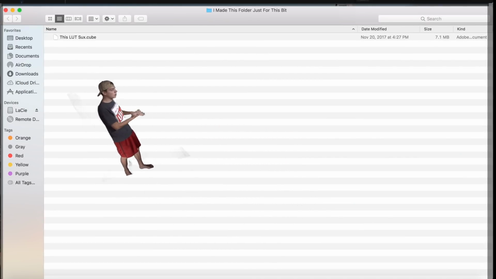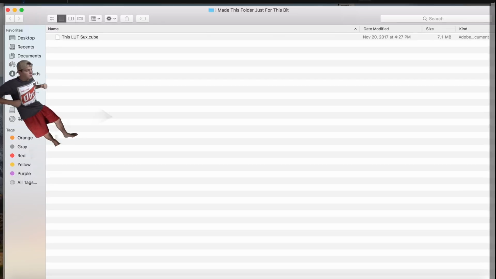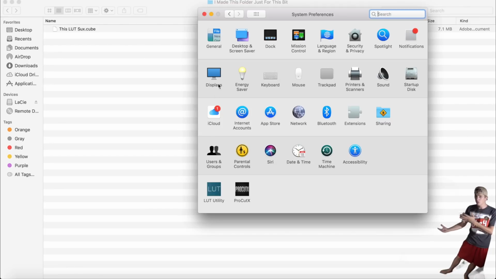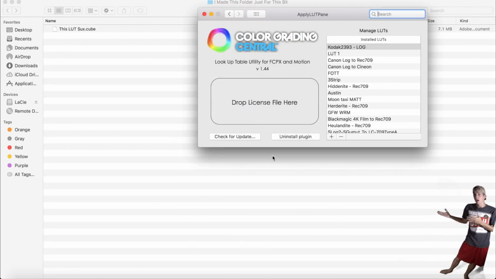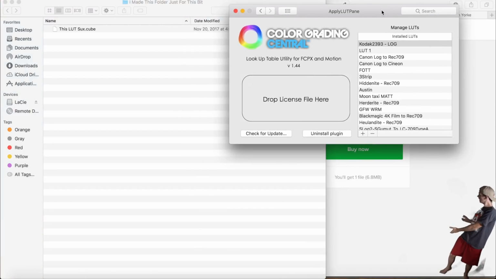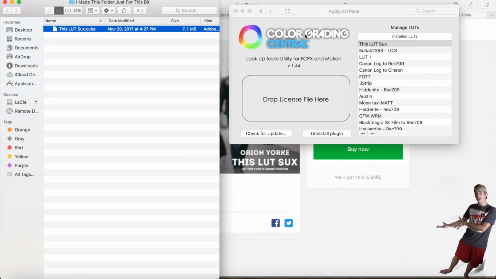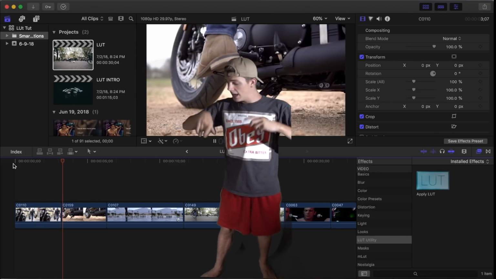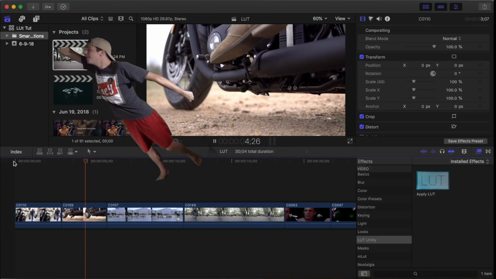So once you get it downloaded on your computer, you're going to go ahead and jump right into the program. If you downloaded LUT Utility, you're going to drag and drop that LUT just like this, scoop, into there. Make sure you quit Final Cut Pro though. Restart Final Cut Pro and away we go.